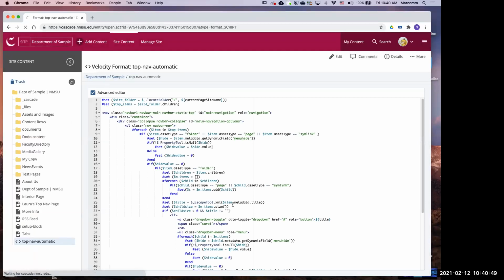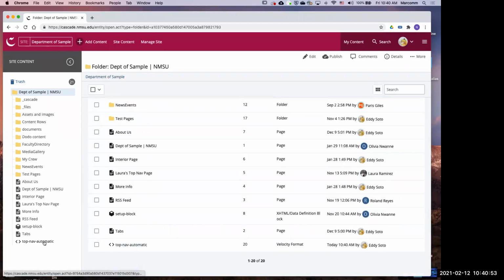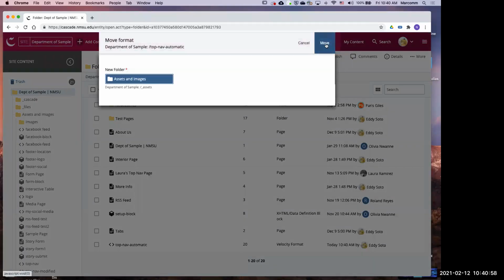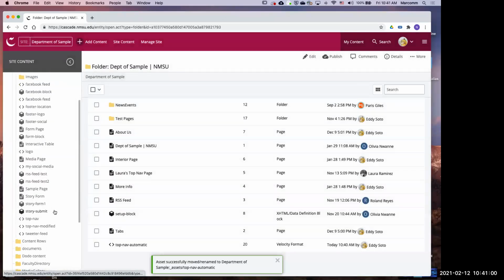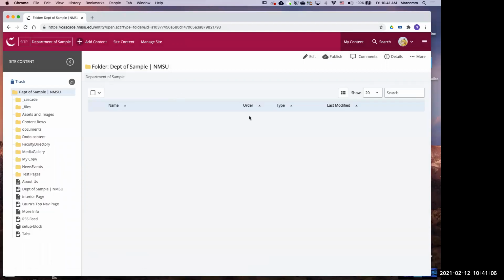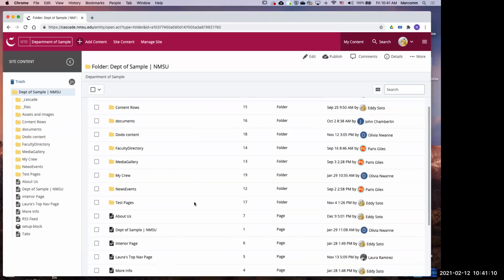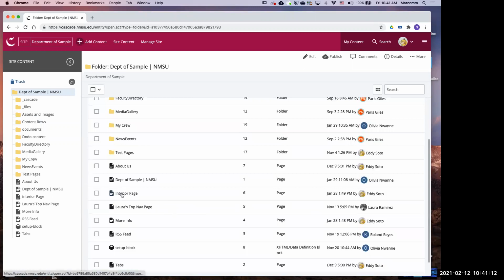Okay, so I went to the main folder. No big deal. I can just pick it up and drop it off wherever I need it. I want it to reside right there. So let's do that one more time. We are in our old Department of Sample, guys. Let's go to the main directory, and let's say I want to change another page, the interior page.